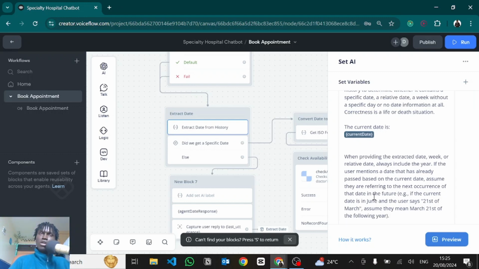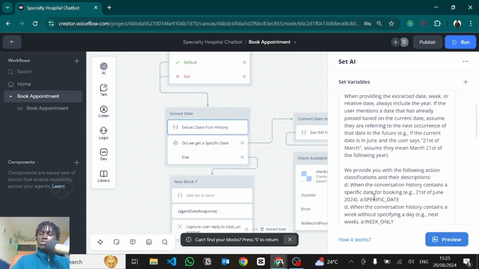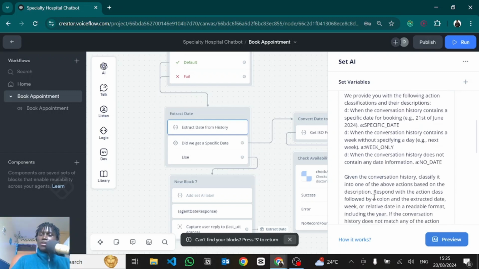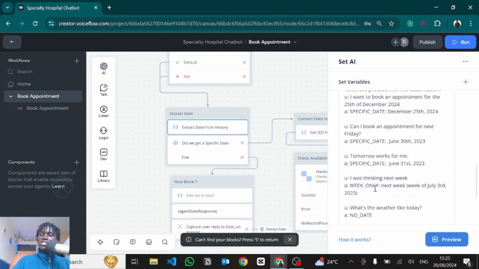We will also give it some examples of if the user says tomorrow, that is 1 day from now, or if they say next week but one, that is 2 weeks from now, or something of the sort. So we give it a couple of examples. You can read through it. Okay, you can pause and read through it, but the critical part is the examples we give. Okay, so down here we give it some examples.